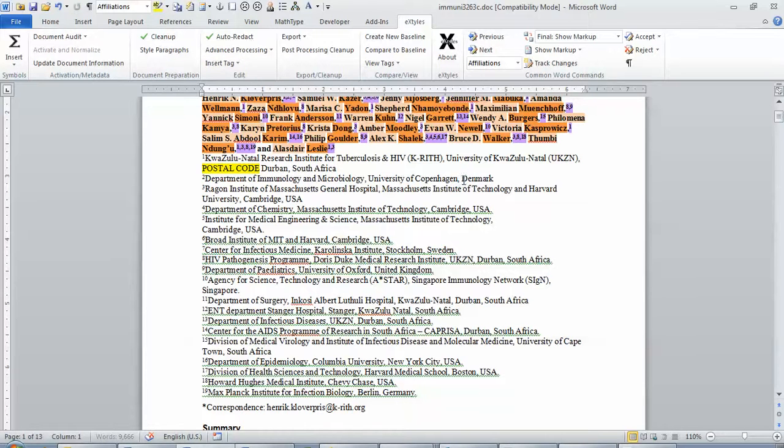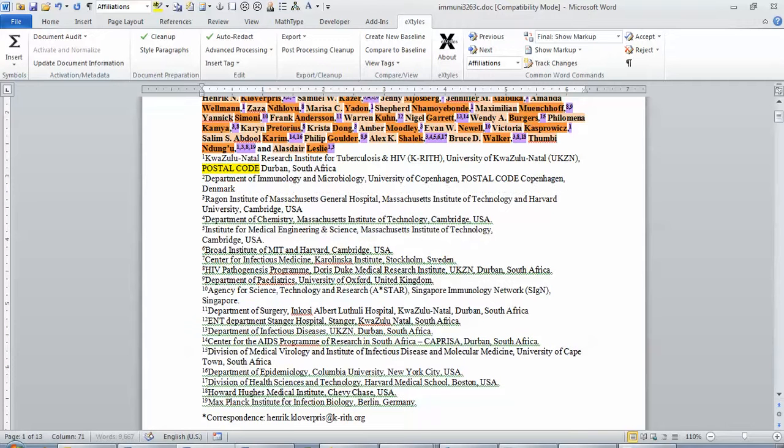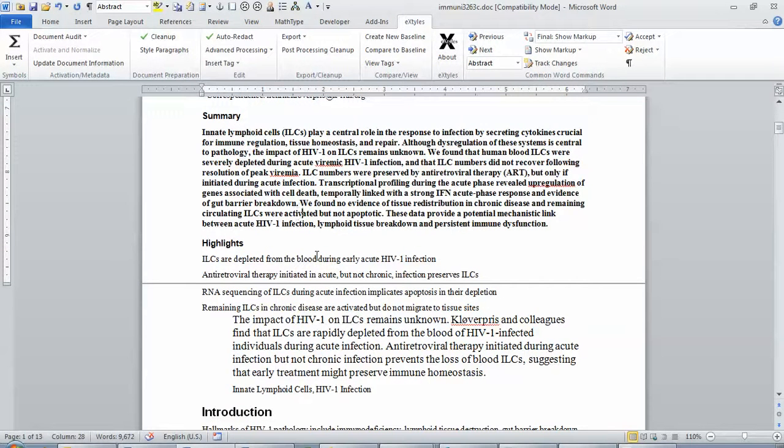This one's even missing a city. I'm going to guess it's Copenhagen, but I will ask the author about that, and this also needs the postal code, Cambridge, Massachusetts. I happen to know that one, but I do need a zip code, so we'll add that. The yellow highlights mean something I need the author to get back to me on. Okay, so then I would continue with all that.